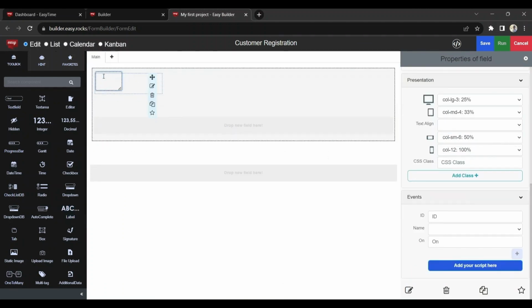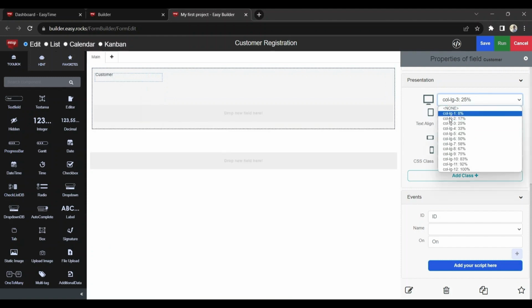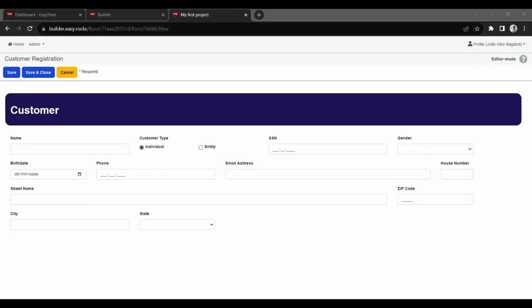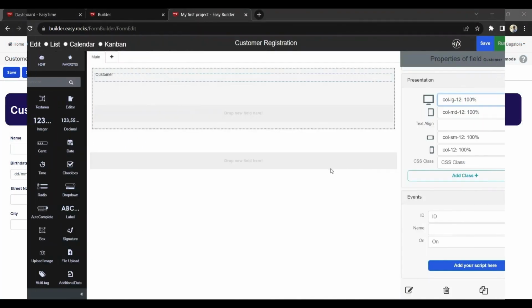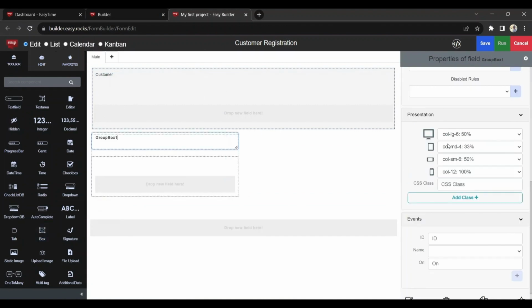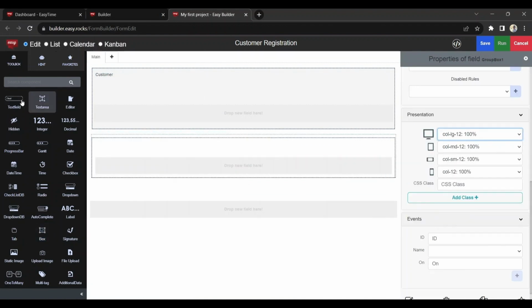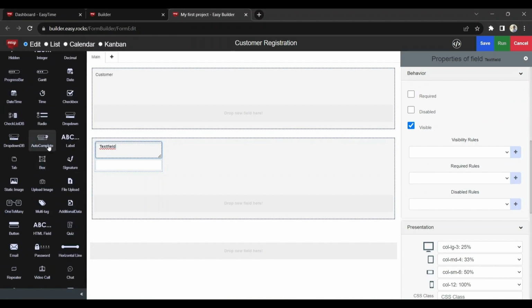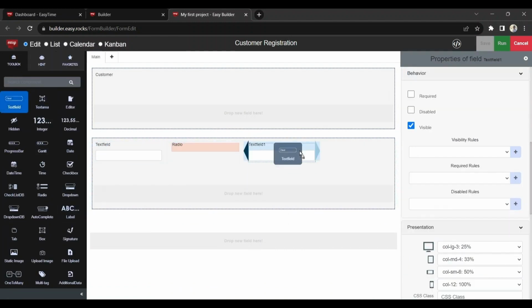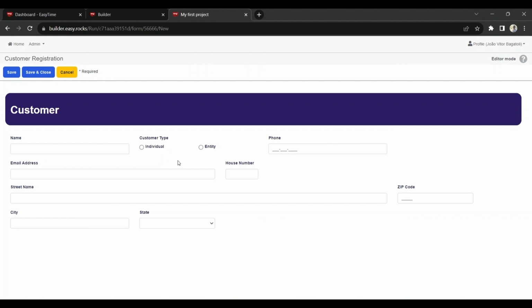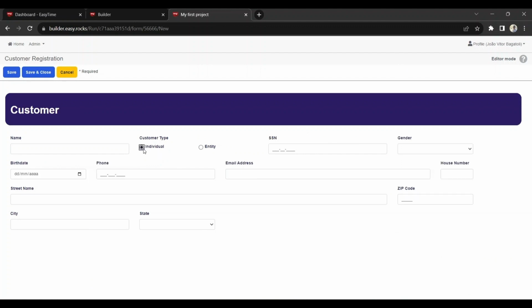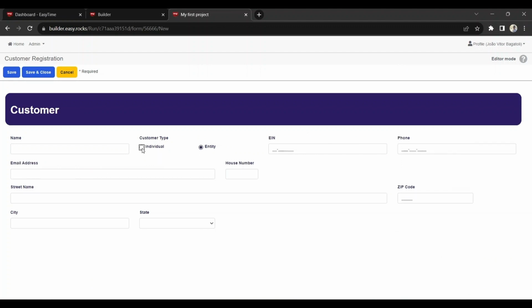Inside the box, insert a label called Customer with full width. It will serve as the title of the form. Add another box that occupies the entire screen width and insert the text field, radio button, and 2 more text fields inside it. The radio button offers the user a list of options, allowing them to choose only one.